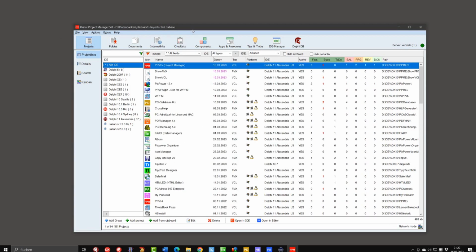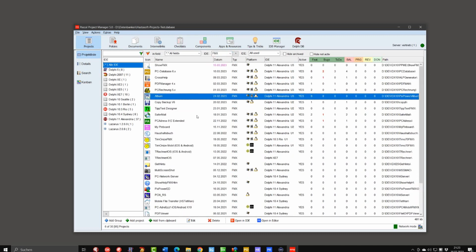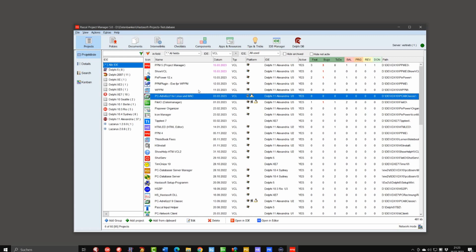So when you have been busy and collected all this data, you can very easily use filters to have a better overview over your projects and have a fast access to them. For example, you can select which type of projects here should be displayed. Should it be only FMX projects? So then we have only this list with projects for FireMonkey, or should it be only VCL projects? And of course you can show both.